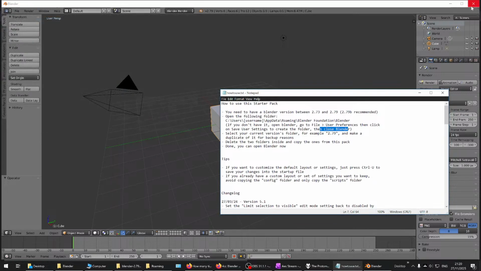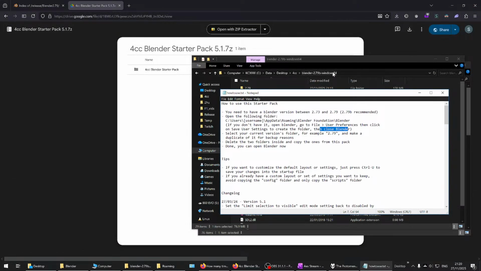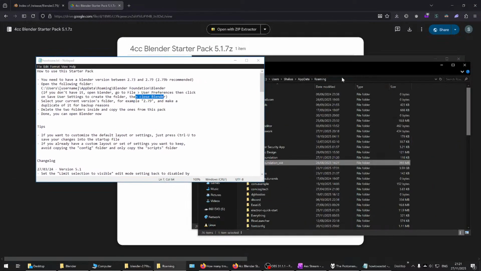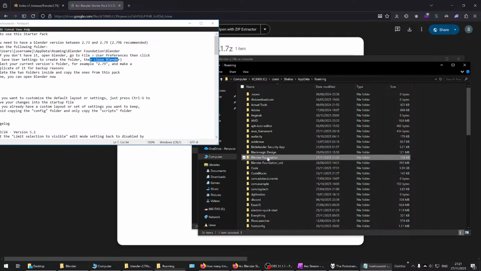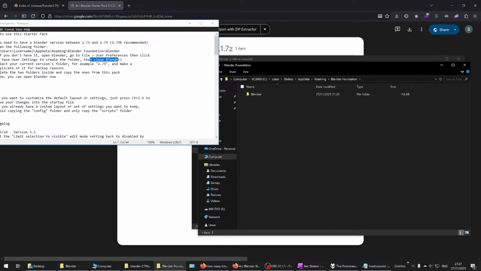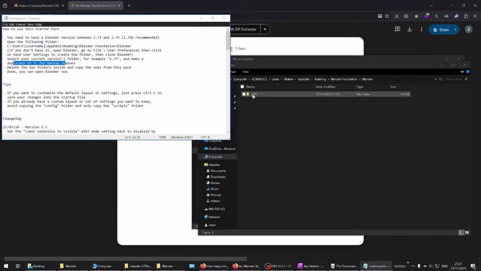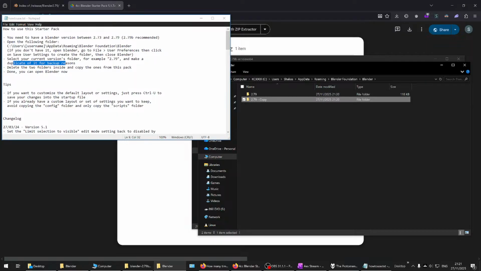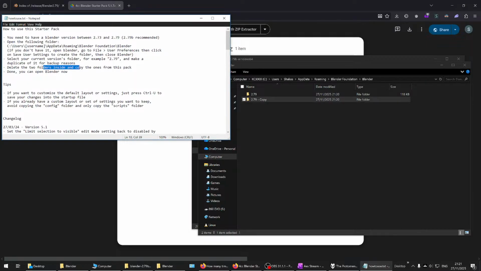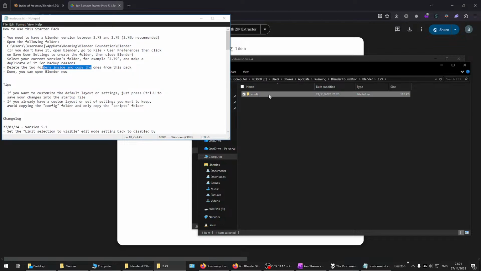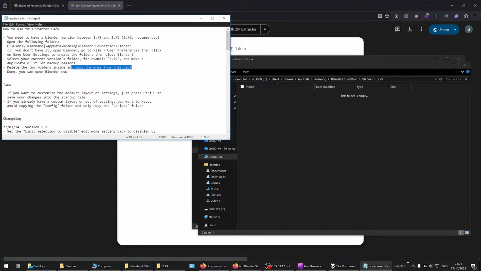Okay. And now we should have the folder. If we come here to roaming, we have this. So we have to go to Blender Foundation, Blender. We have 2.79. Select your current version folder, for example 2.79, and make a duplicate of it for backup reasons. Okay. Copy paste. There we go. Delete the two folders inside. Well, there's only one. I guess that's fine. And copy the ones from the pack. Okay.